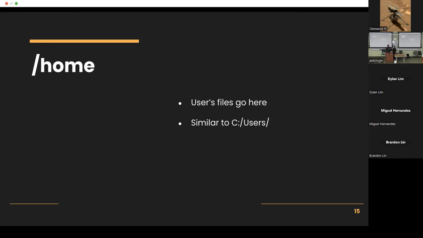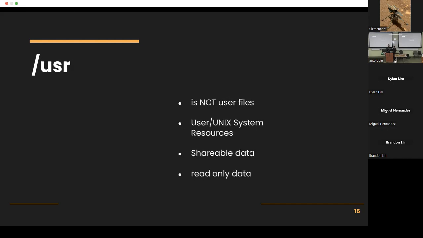Home, plain and simple, is where users' files go. When you create a user account, whatever data is related to that account that they download would be stored in the home directory. This contains pretty much all user downloads, documents, and pictures. Personal data too, if you put any personal data, which I highly don't recommend. Any data related to that user account will be located in the home directory.